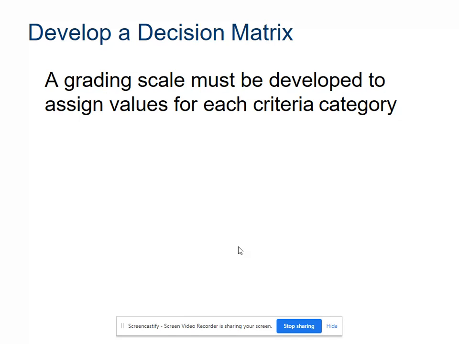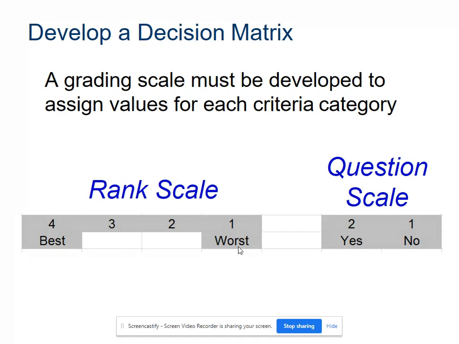So you're going to develop that decision matrix, and you're going to use a grading scale to assign values for each criteria category. So you come up with a ranking scale. 4 in this case is going to be the best. 1 is the worst. If it's a question, it's a yes or no: 2 for a yes, 1 for a no.